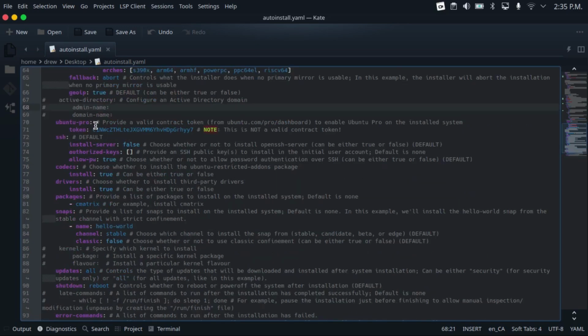And now if you want to set up Ubuntu Pro, then you go to ubuntu.com/pro/dashboard, log into your Ubuntu One account, and then that will give you a token, which you copy and paste into here. Now note that this is not a valid contract token, so if you actually want to enable Ubuntu Pro, be sure to replace this with an actual contract token. This is just a dummy example I took from the autoinstall configuration reference manual, which is just provided for illustrative purposes, but it doesn't actually activate Ubuntu Pro on the target system.